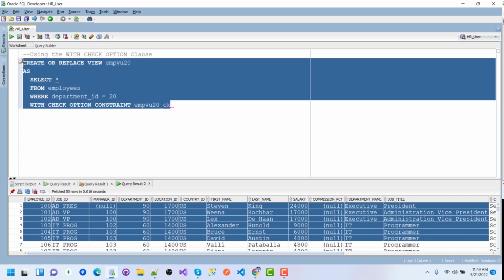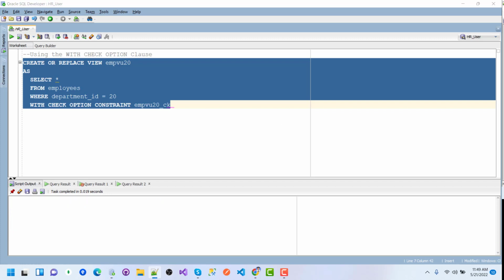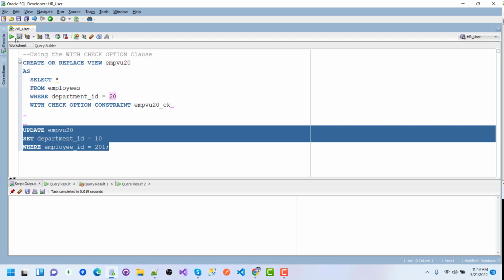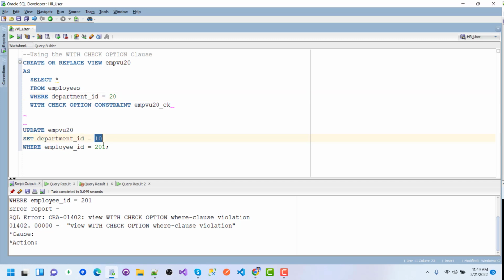After executing this query snippet, our view will be created successfully. I just want to clear the output screen. I want to update a record with department ID equal 10, but in our view we use 20. So this query will not be executed: view with check option where clause violation. So we must use 20 here. If I use 20 instead of 10, our update operation will be successfully done.